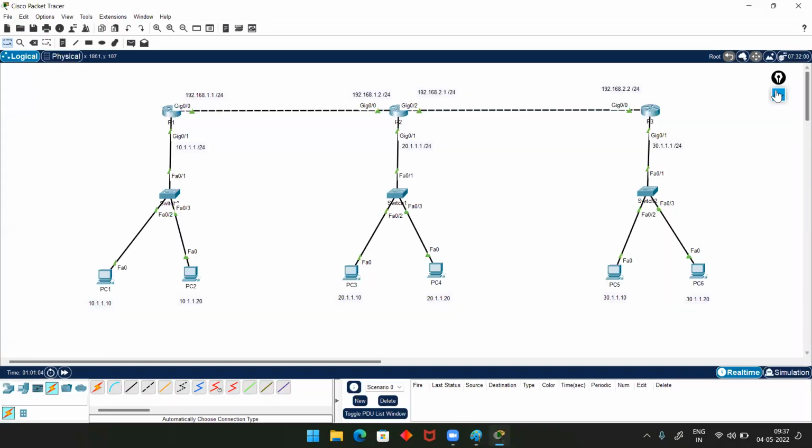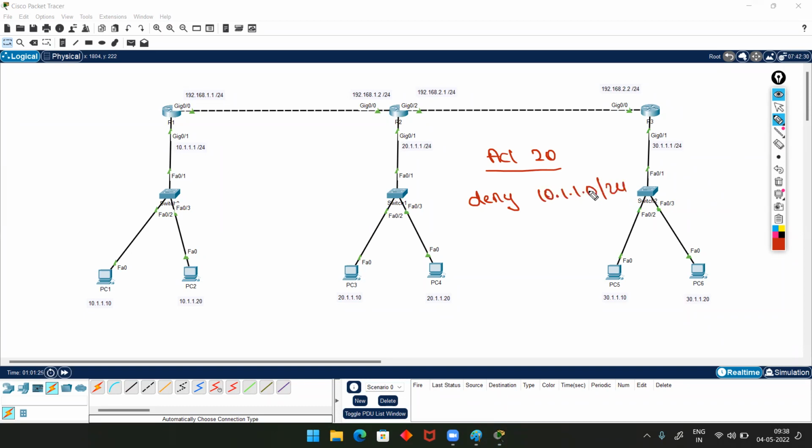Now I can configure the ACL like this in the R2 router. ACL 20 like this. Now check this: I can define deny 10.1.1.0/24, and now I can configure the permit any here. Once I define it like this, again my company requirement will change.